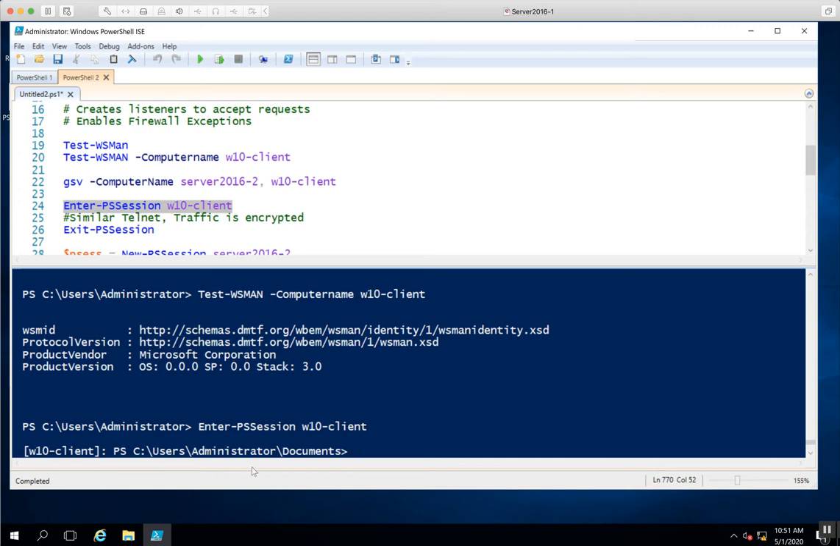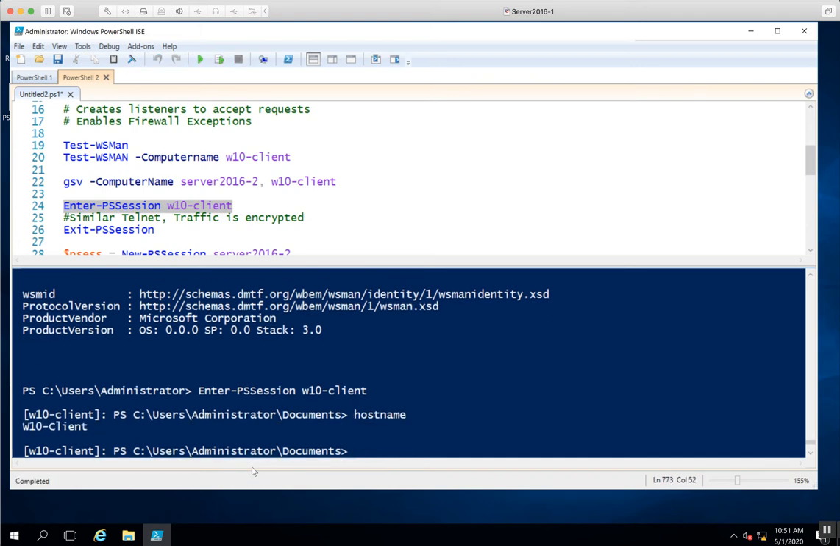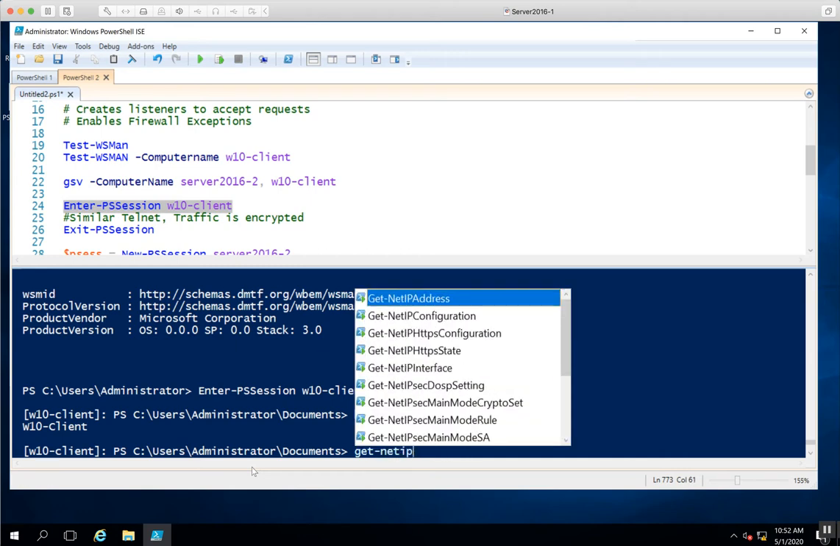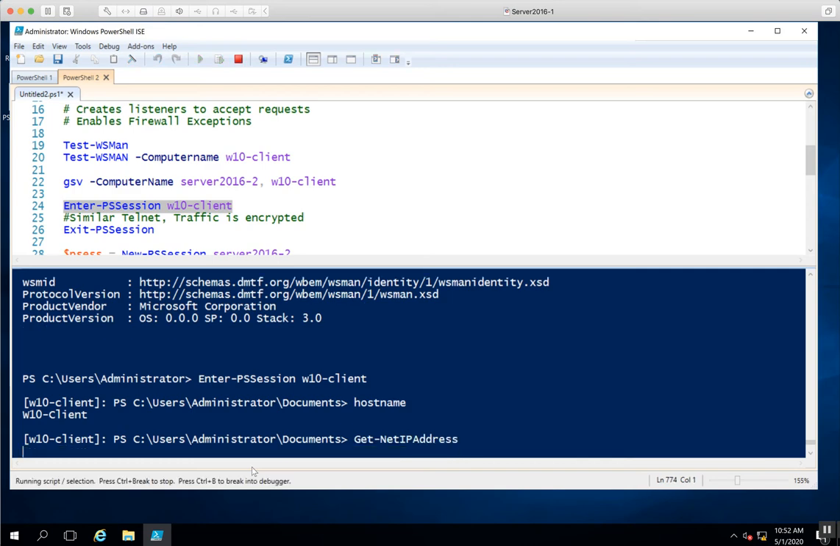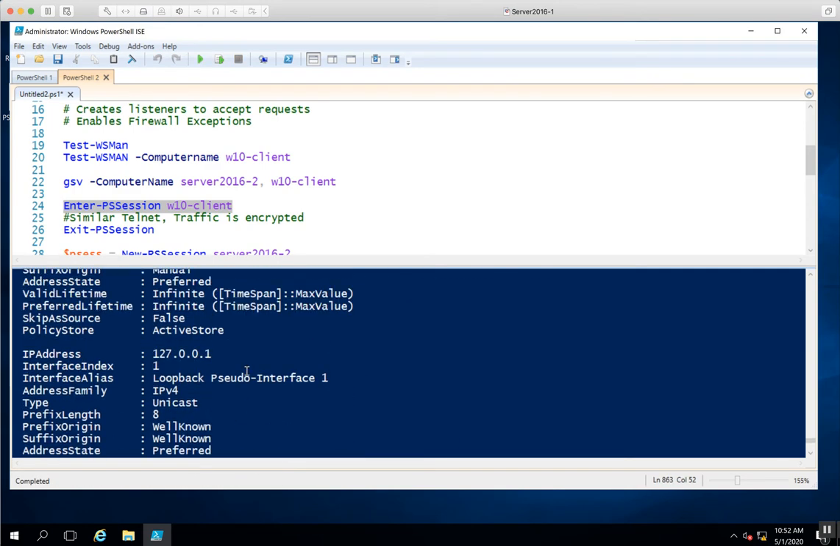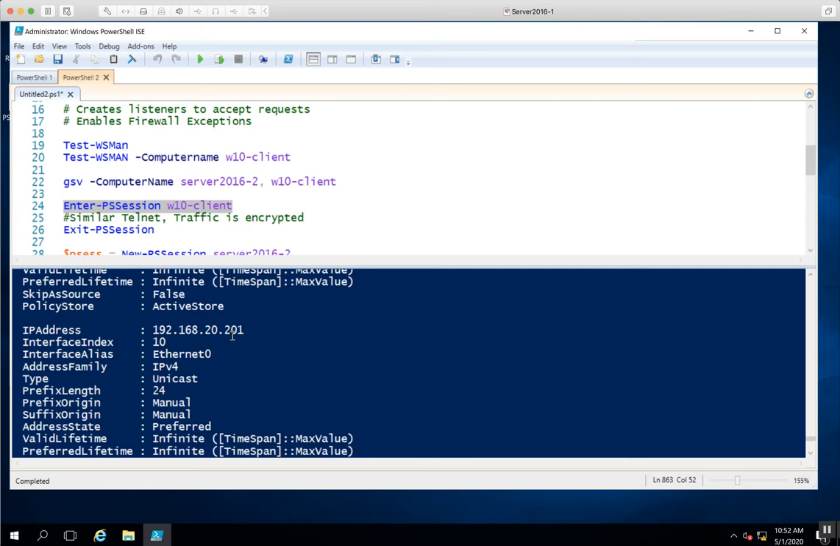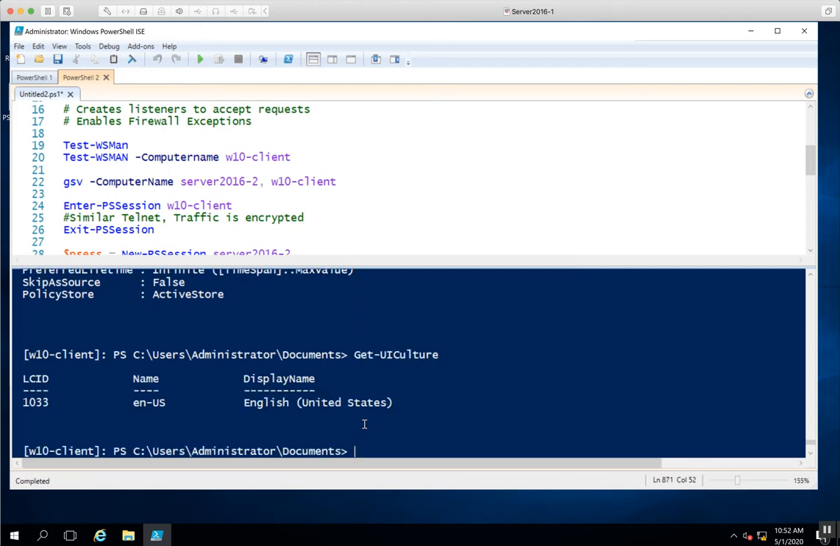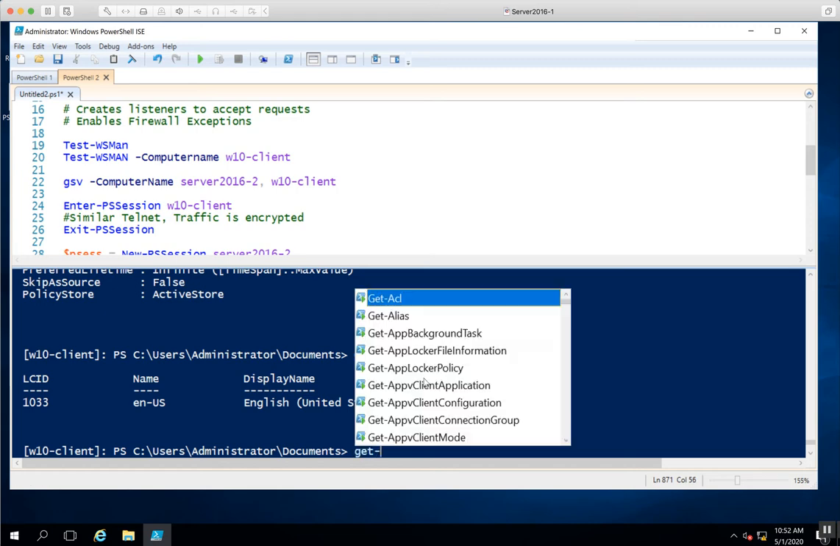Right now, anything I type in, if you look, the prompt has changed a bit, is occurring on my client. So if I do some old command, hostname, Windows 10 client, or Get-NetIPAddress, I think that might work. Yeah. This is the IP address of my Windows 10 client here, 192.168.20.101. All right. I think another one, Get-UICulture. Not too exciting, but anyways, we are accessing our system.